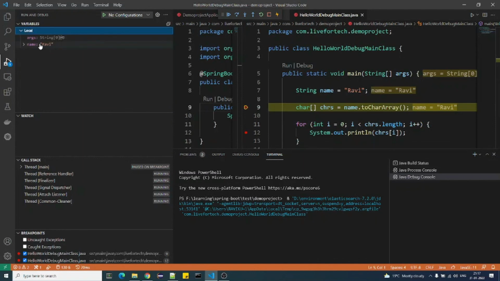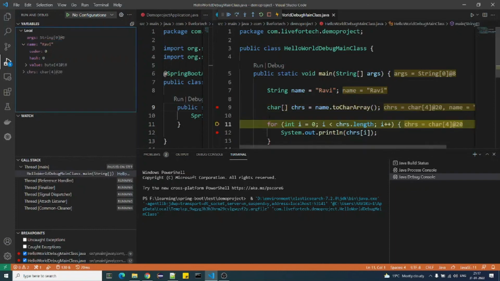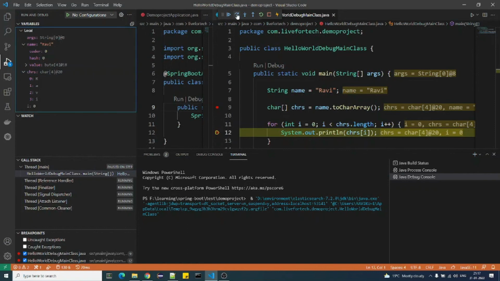Let's see this. On the left hand side, I'm seeing a window with my variable name, Ravi. It has a hash code and all, and my program is stuck at this place, at this breakpoint. If I have to move forward, I see a couple of options: continue, step over, step into, right? Let's go with step over. As soon as I click, I go to the next line. I get the values in this character array. These are my array values, and if I step over, it starts printing.